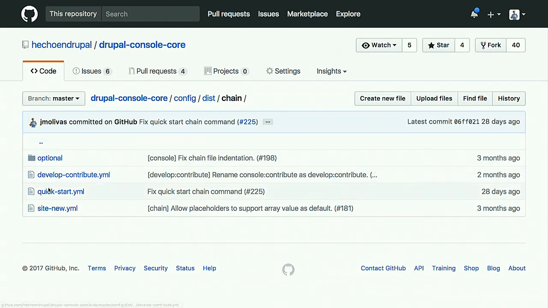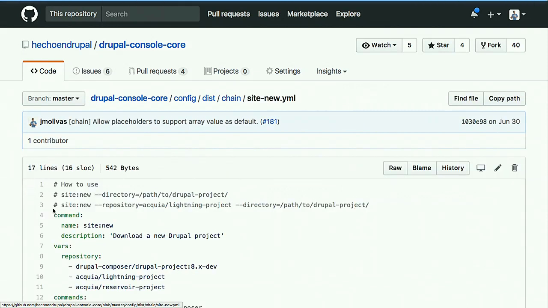A little example that we have here is this site new command. I don't know if you are aware of this, but at some point we used to have a site new command that allowed you to download Drupal for you. But then at some point the command just broke and we removed it, and people asked, can we just get the command back? And we're like, oh, we really don't want to do that. We didn't want to write a command for that, because we switched from downloading Drupal from Drupal.org to Composer, and we ended up having problems with that.